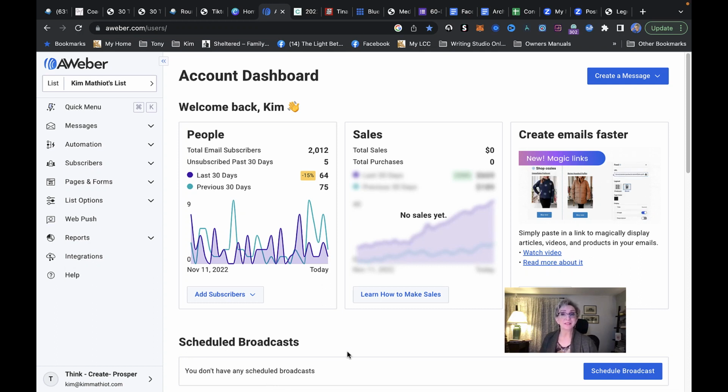Okay everybody, today I am going to show you how to segment your list using tags. Now this is a really simple process. I am going to show you doing this using AWeber. This is my autoresponder. You may have a different autoresponder. You may have GetResponse. If you have System.io, it's a similar process. I do not have a list though in System.io, so I'm going to show you how to do this in AWeber. So we're going to get started right now.